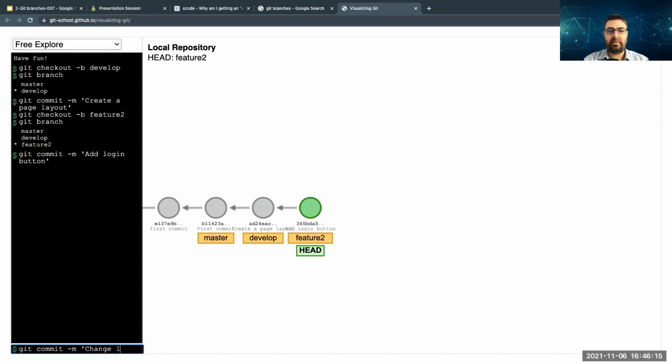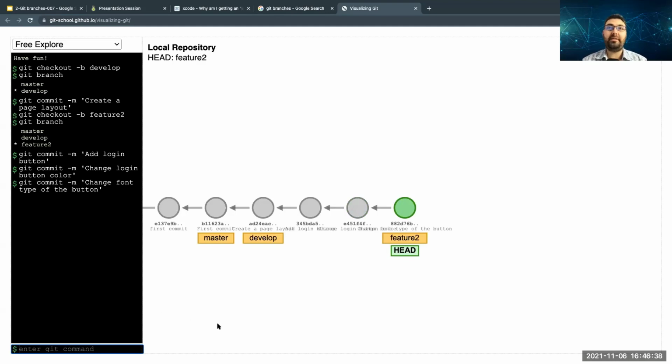Change login button color. There's another commit. And the last commit, because we will make 3 commits. This time, change the font type of the button. Now, we did 3 commits. We are on feature 2. We are ahead of develop. Okay. How many commits? 1, 2, 3 commits.